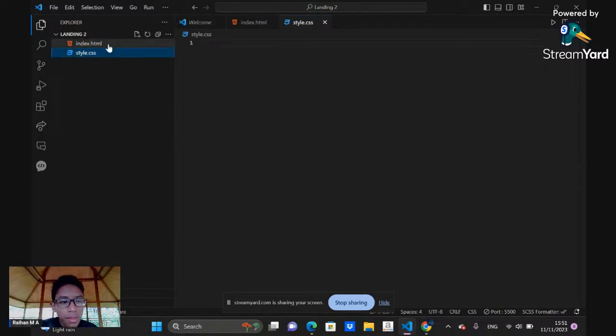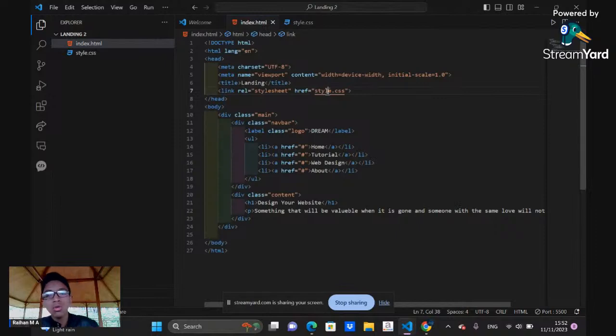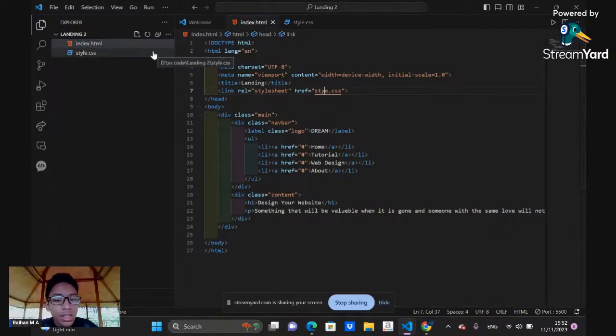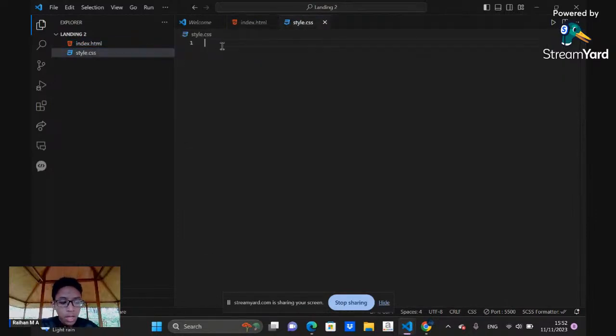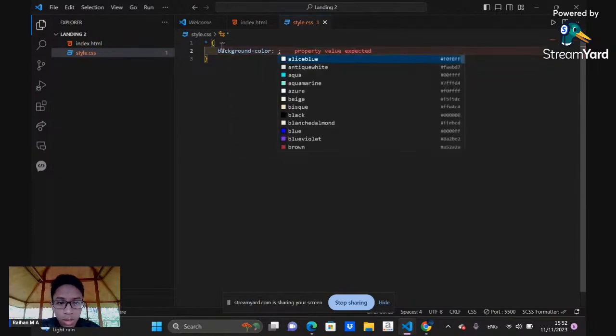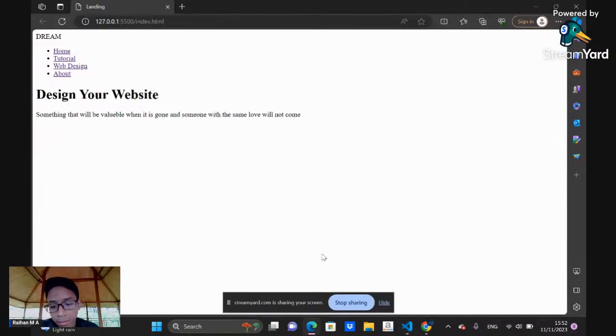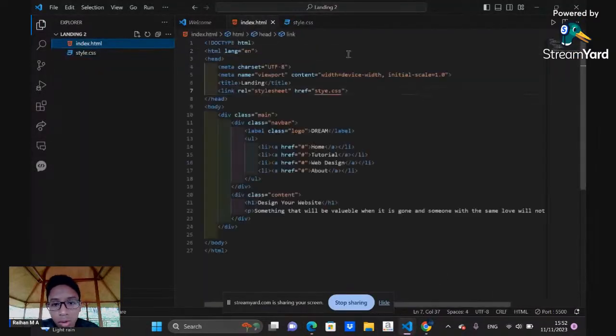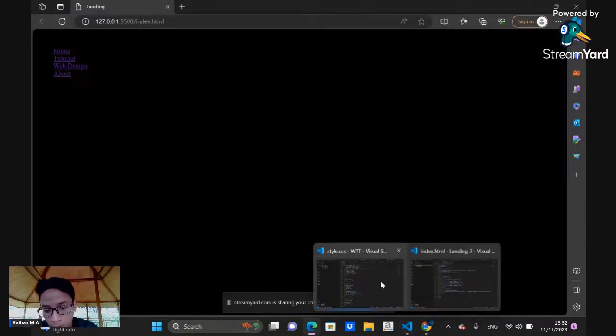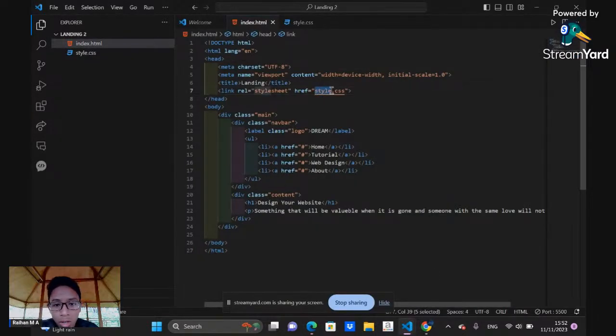If it is like this, it means you can use style.css, because if you do not use this, or your name is wrong, like stay.css, and you use this, maybe I just change, for example, the background color to black and enter the website again. It cannot work. But if you write the same name here, and don't forget to write down your CSS name, the same one.